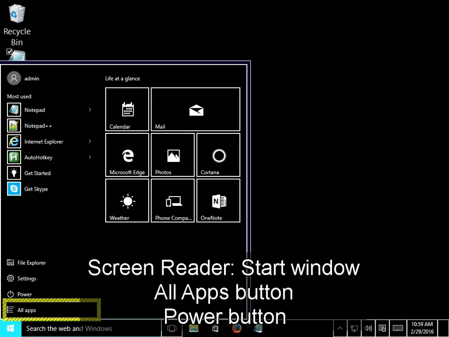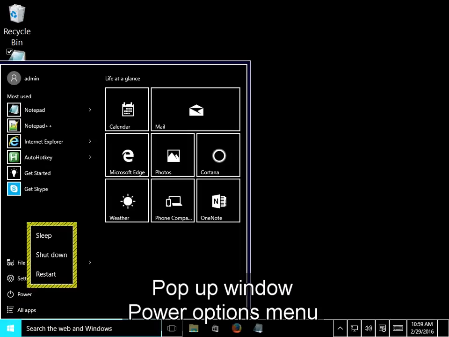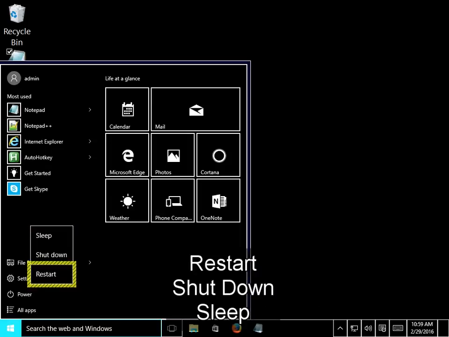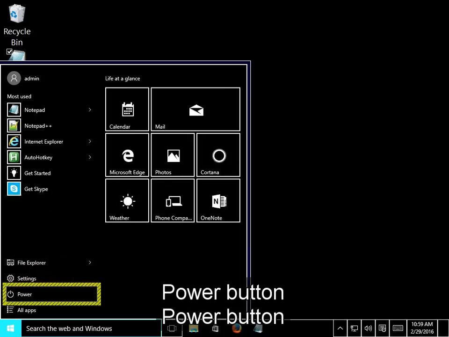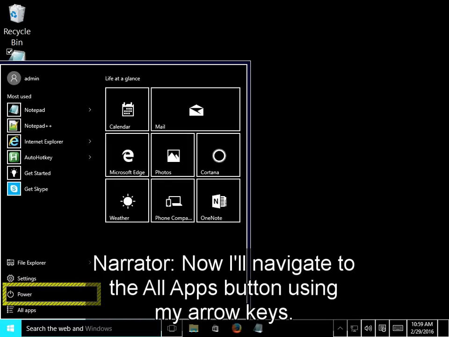Start window, All Apps button. Power button. Pop-up window, Power Options menu. Restart. Shutdown. Sleep. Power button.